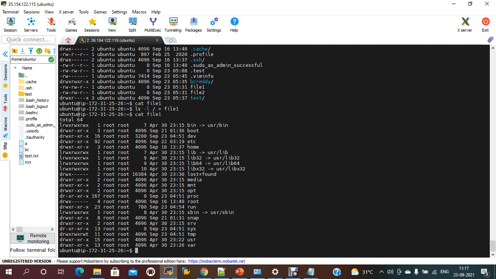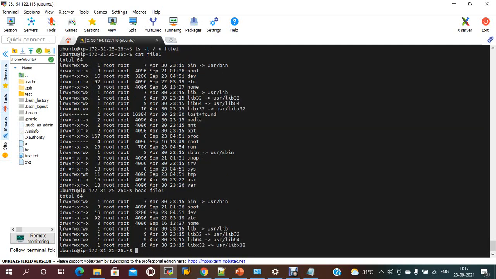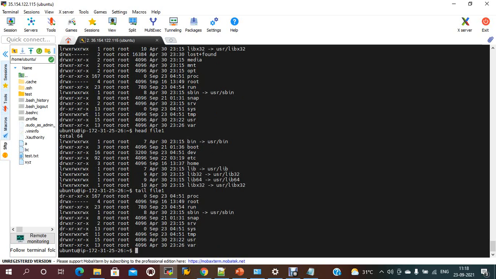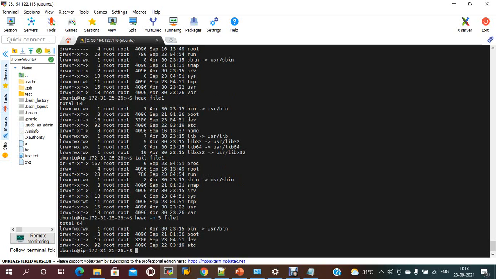Now I need to see only the top 5 lines. The command is the head command. If you give head file1, it displays the first few lines. If you give tail, it displays the bottom of the file. If I need only a few lines of the data, the command is head -n 5 file1, and it displays the top 5 lines only.